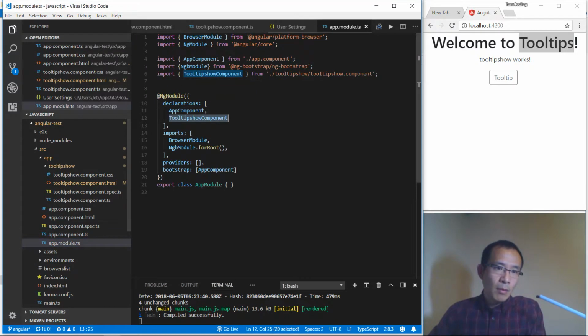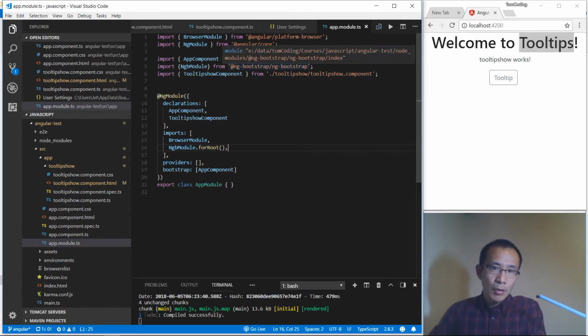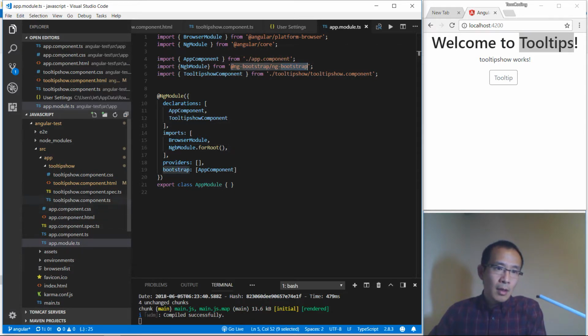And in app.module, we need to add on this line. This is the Bootstrap ngb module. And after that, we need to import that module from root. After we do that, we are able to use the features from Bootstrap. Yeah, that's all for showing a tooltip in Angular project.